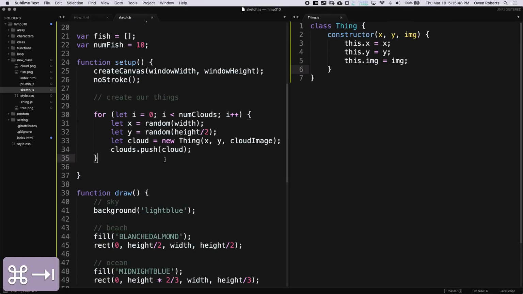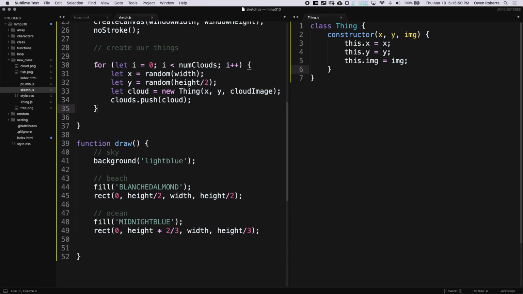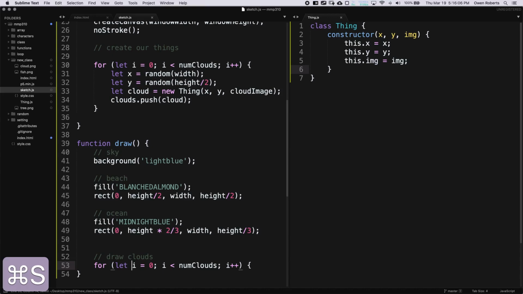If we want them to draw, what we're going to have to do is use the exact same for loop and then use another function in our thing class to display them. So I'm going to copy this for loop and paste it down here. I'll say this is our clouds. So let's say draw the clouds. We need to loop over all the clouds again.